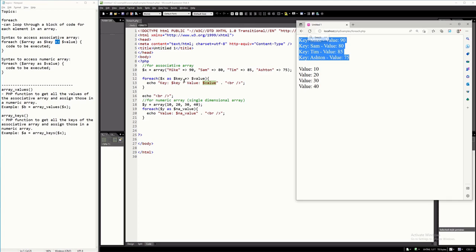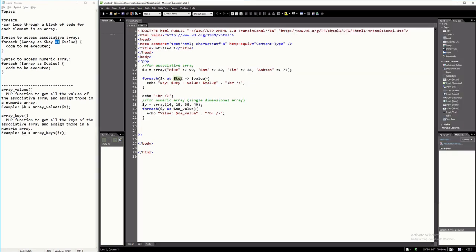Right? So it will loop until the end of the element. So in short, it will loop for 4 times because we have 4 elements here: 1, 2, 3, and 4. And so therefore, since you already have the value of key, you can do anything now with the $key and the $value.